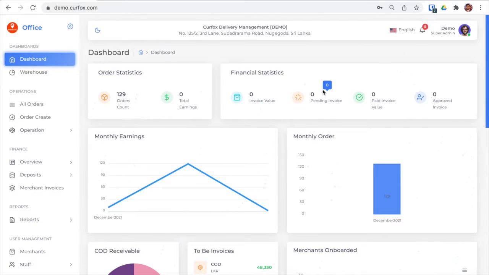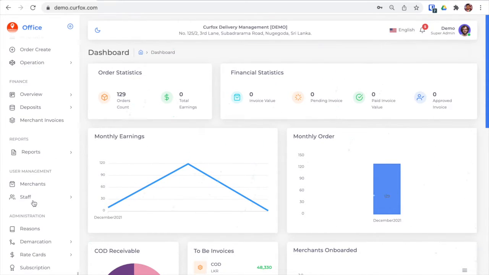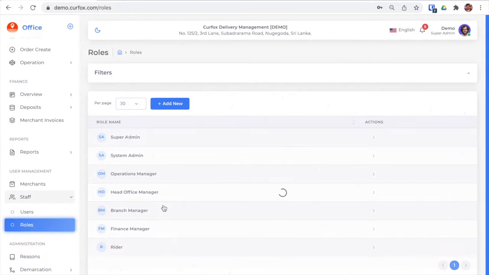To create some users, first you need to create the user roles, because every user role can't do everything. So first you need to create some roles and give limited permissions to that role. To create the role, first you go to the staff section and the role menu in this navigation bar.